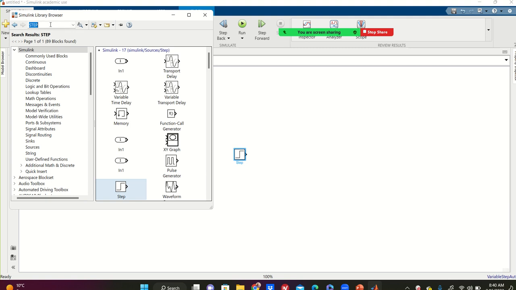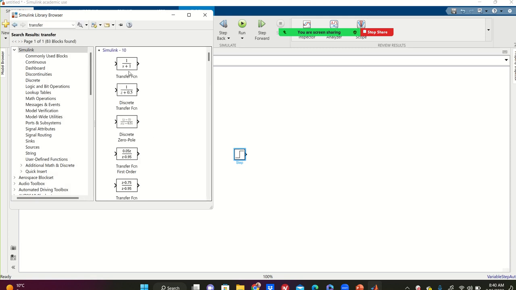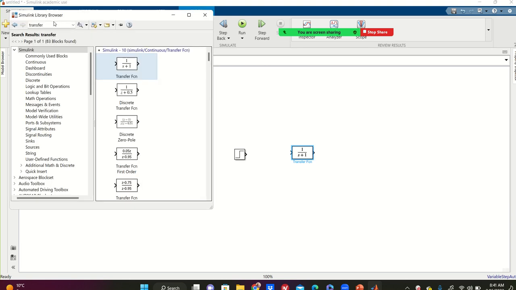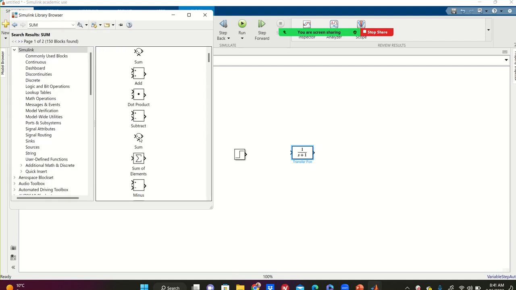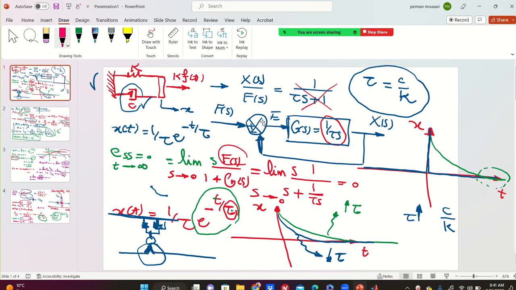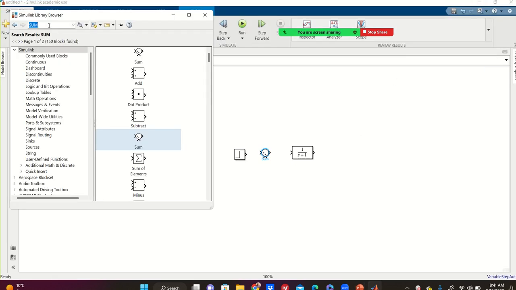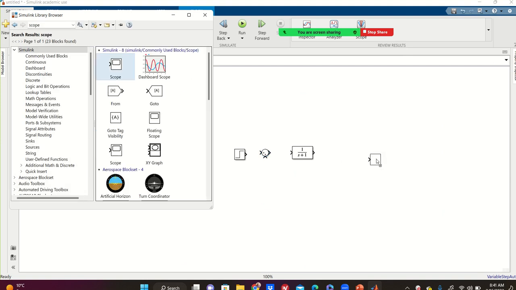Then I'm gonna say transfer function. Give time. Okay. Transfer function. I'm dragging and putting here. Then I'm gonna need sum minus. Remember sum operator? I'm just putting sum. Exactly that I plotted here. See here, guys. Then you wanna plot it. That's right. You're gonna say scope. Here we go. I'm gonna plot it.